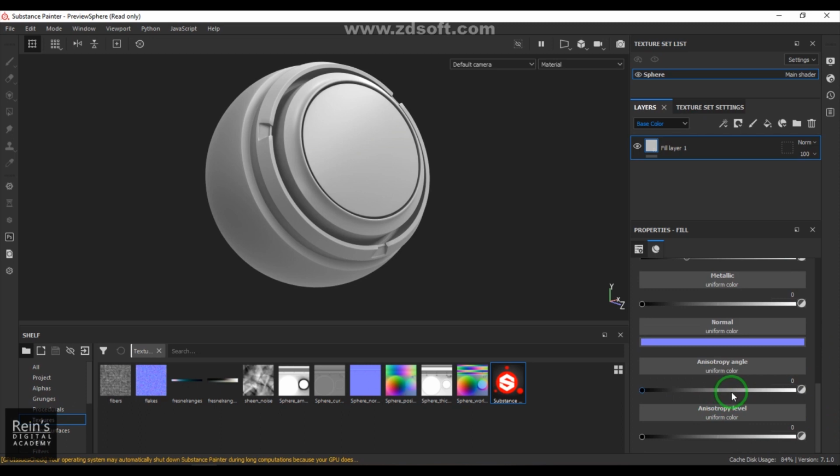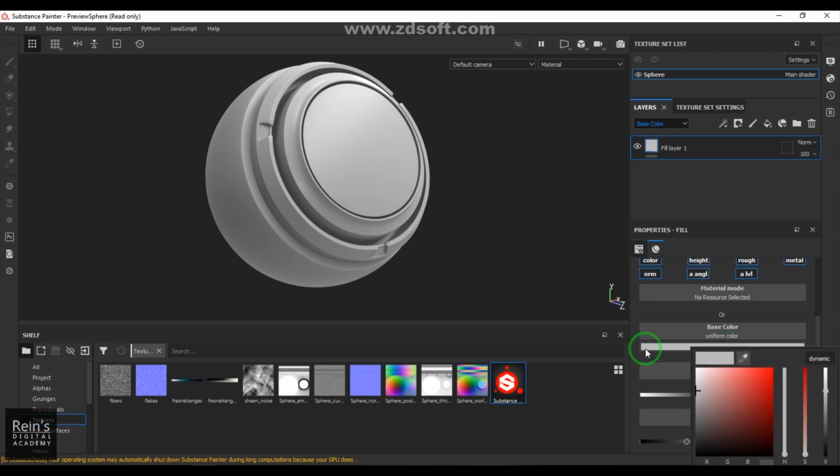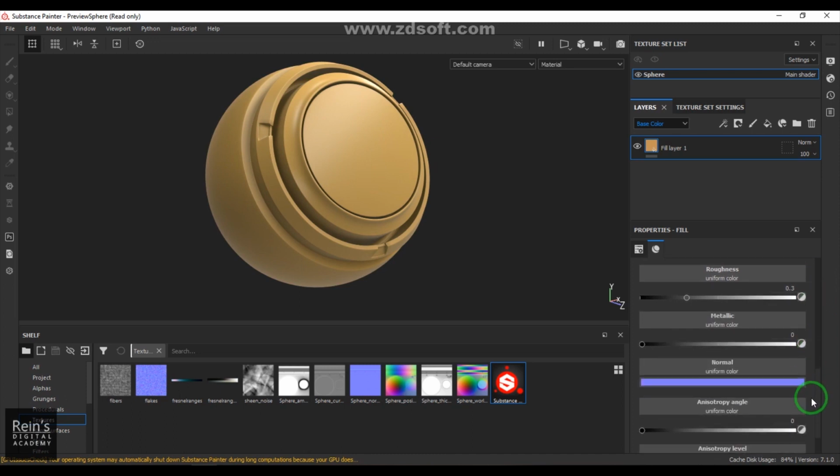Let's say we have this base color. Just click on the color swatch here and start picking some color. I'm just picking a nice yellow color, and then I look at the metalness attribute. When I crank the metalness up completely, the object starts turning into a metallic object. So you should be able to see that.